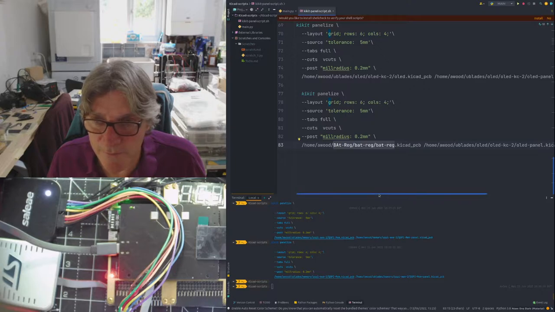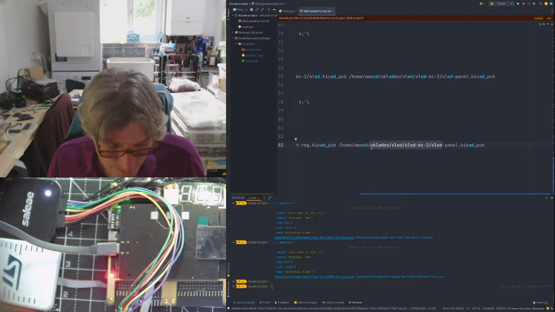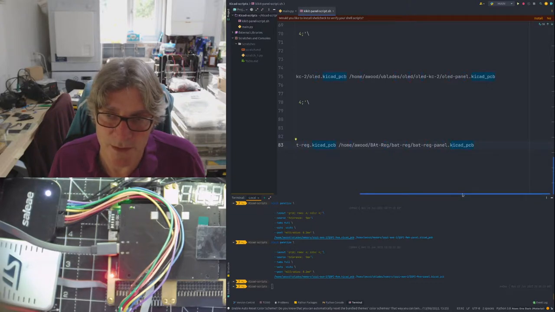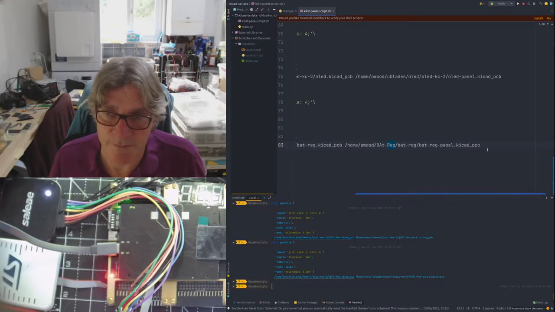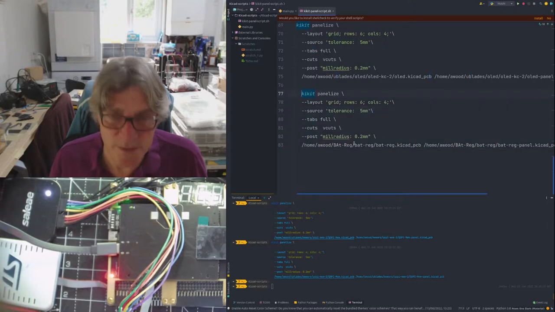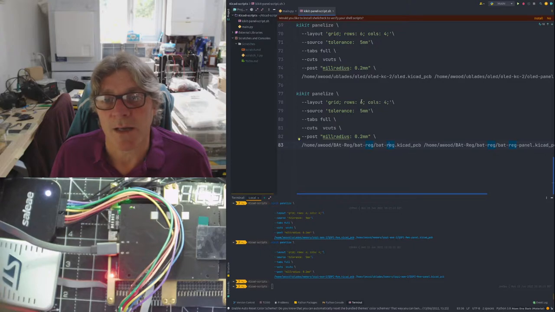And then for the destination, I do the same. So it's going into the same folder, but it's going to have panel on the end of the name because it's going to create a new PCB. So once you've got that sorted and you've got your parameters here, I don't know if that's the right number. In fact, that's probably going to be too wide, because I probably want to make it fit.